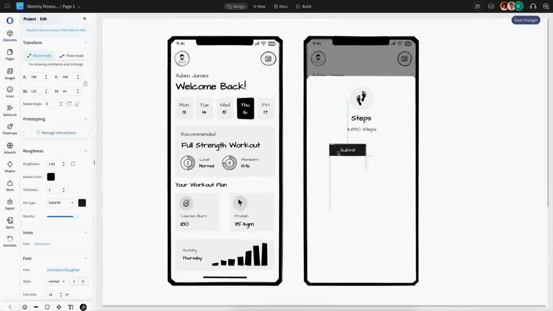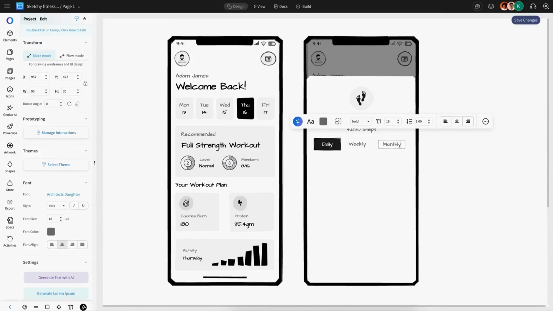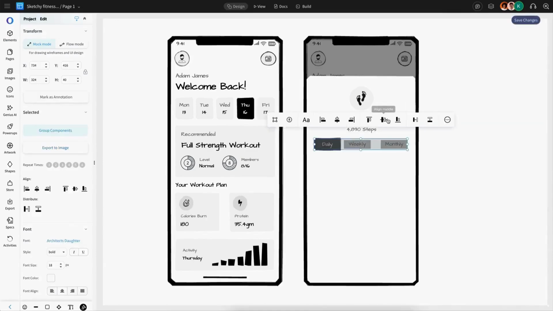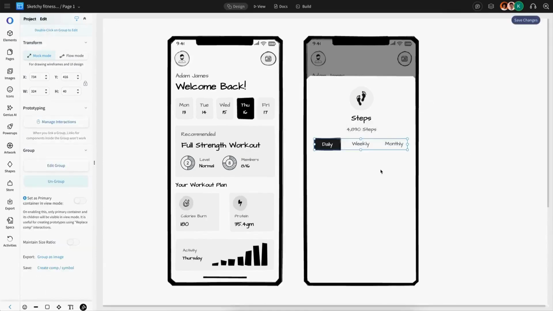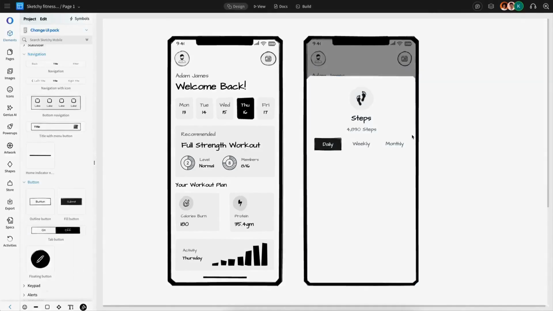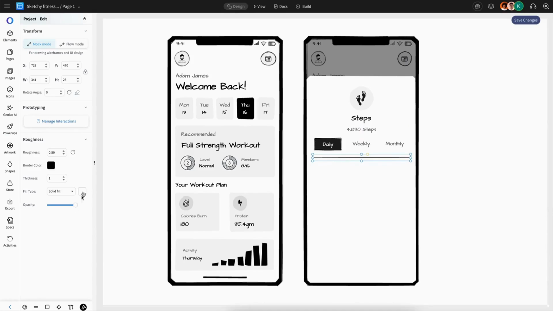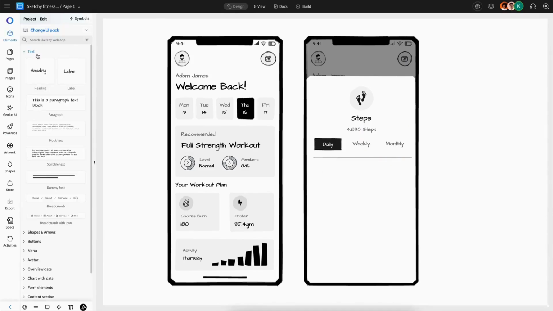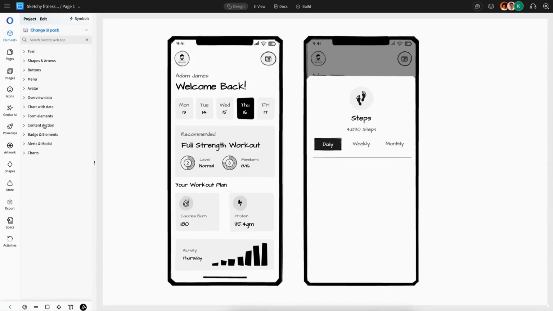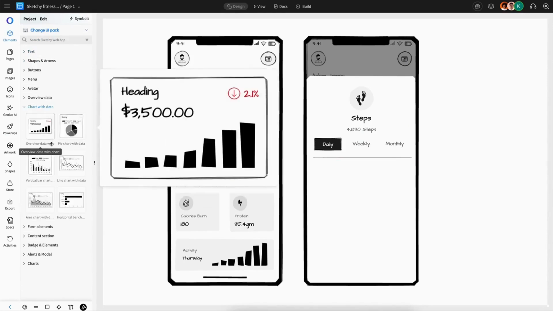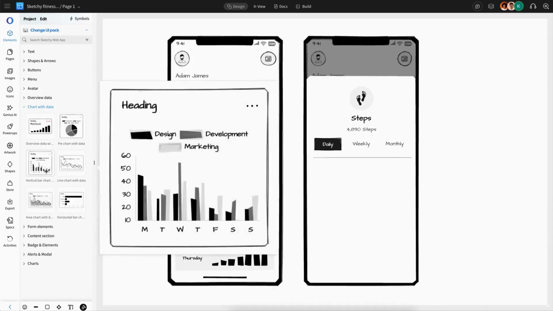We'll also include a filter selector using button component from the Sketchy Mobile UI Kit, labeled as daily, weekly, and monthly. Next, we'll add a line to visually separate sections. The following section will show reports in the form of charts. We'll use the vertical bar chart from the Sketchy Web App UI Kit. This chart component can be fully customized as per your preference.